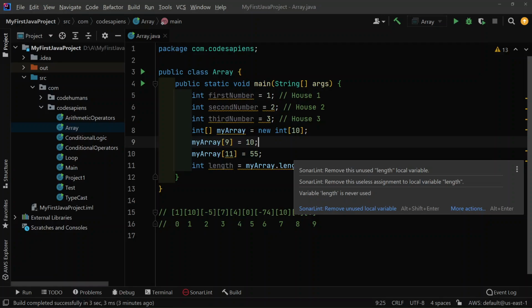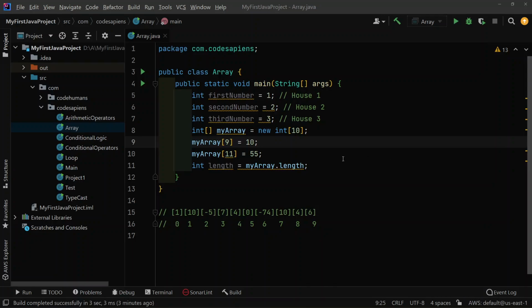So that was pretty much it from my side about the size of the array, and the concept of arrays and their advantages and disadvantages. That was pretty much it from my side, and I will see you in the next one.